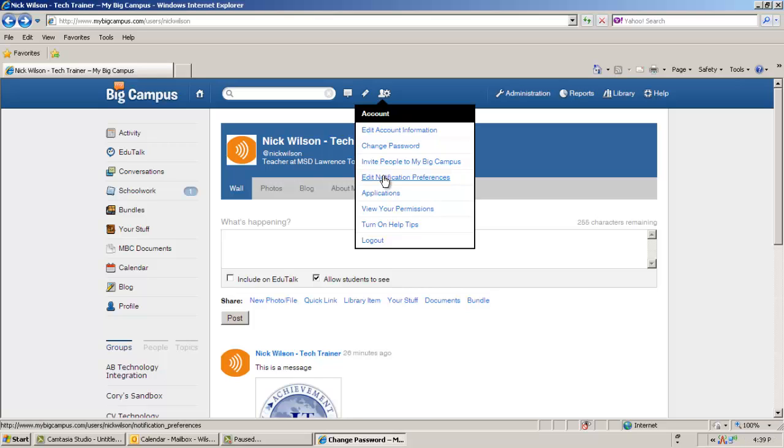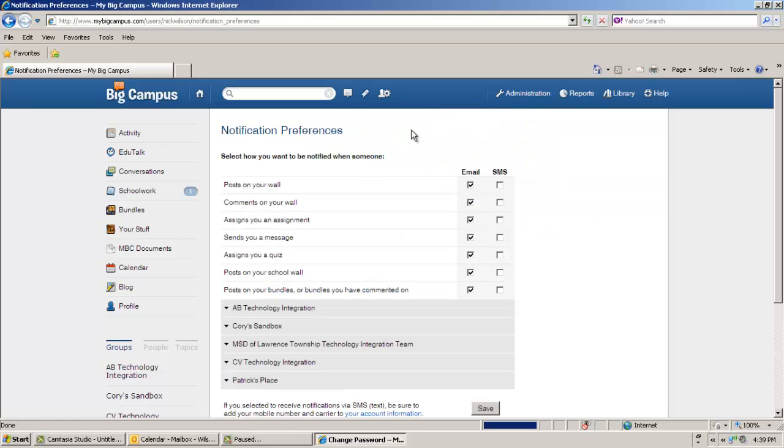So the next one that's important is Edit Notification Preferences. So I'm going to click on that. And now my Notification Preferences window opens up where I can look at those options. So basically I have checkboxes here for whether I want to receive an email or an SMS. That's a text message, and that's where, if I had programmed my cell phone number into the account settings, I could get my notifications via my cell phone.